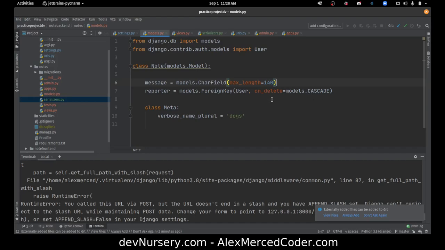Now what this just means is that if the reporter is deleted, well in this case actually if the user is deleted, then it'll delete all the related notes. So you don't have to separately go delete all the notes. That's what Cascade does. Cool. And then class Meta, we're going to say this is notes. This is the plural name.